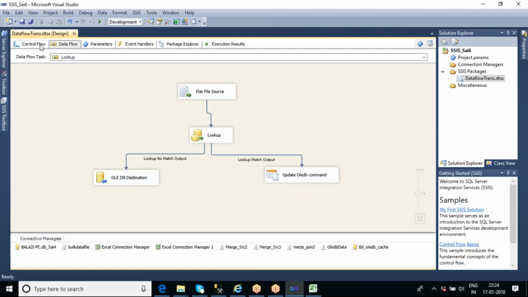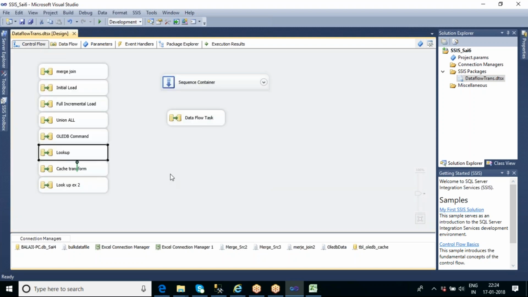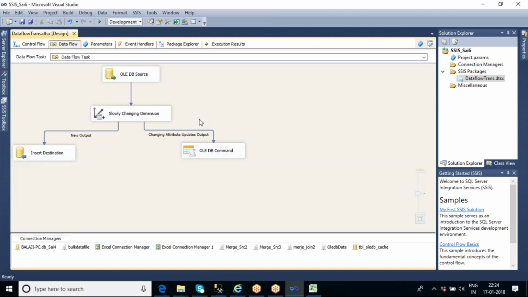Between the lookup and SCD type 1, can anybody recognize the difference? Both are used for incremental load purposes, but there are some small differences there. I think we can update and, oh no, we can do anything.